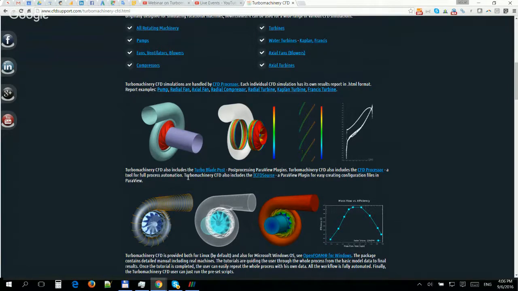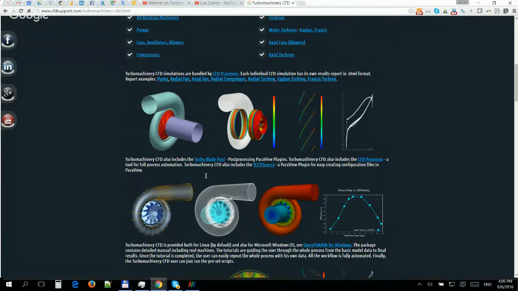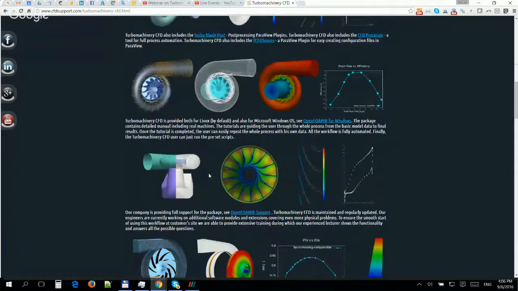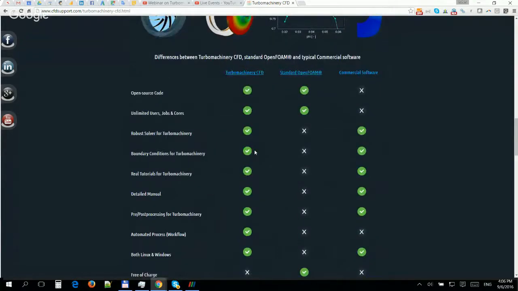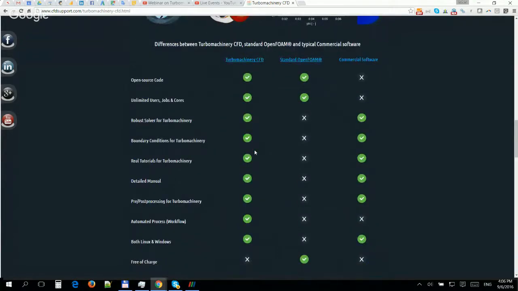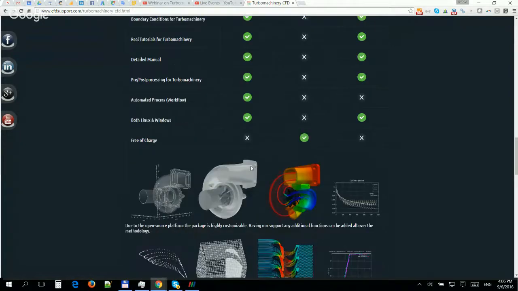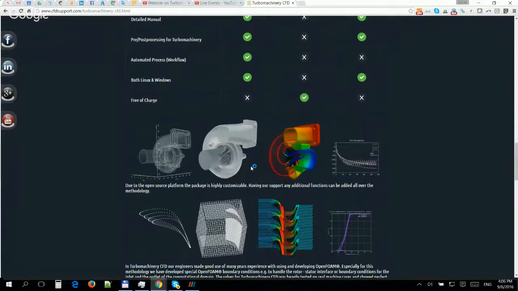Number four is the real tutorials are included, so the user has no doubts about the best practice settings. There are real machines that are already preset, and you can take them one by one, or you can take any of them, replace the geometry, modify the settings and run it. So the best practice settings are included, and some real machines are included. So it's pretty comprehensive.